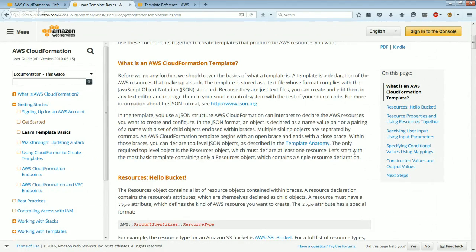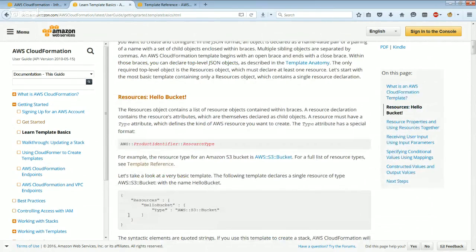So let's go ahead now. Let's start with the most basic template. It says only a resource object. So we're going to create a resource object, which contains a single resource declaration. If you look at the example here, open brace, closed brace, that's what you saw.